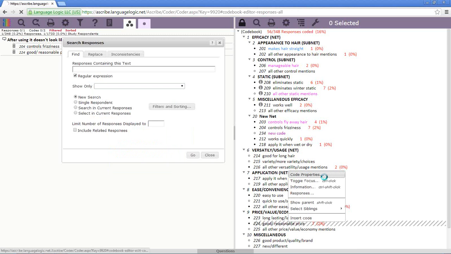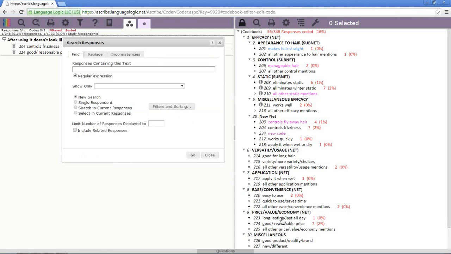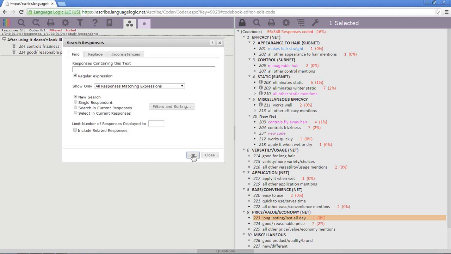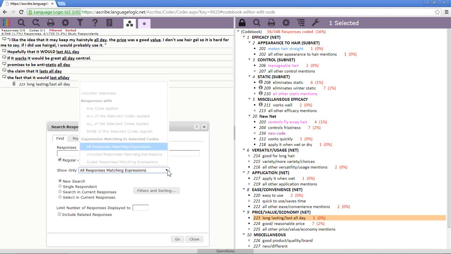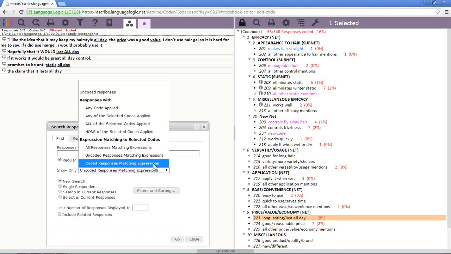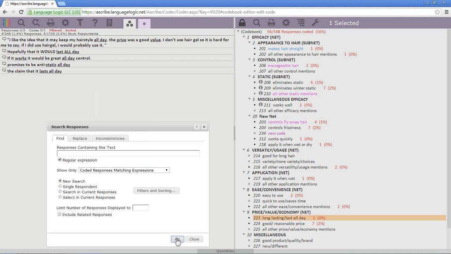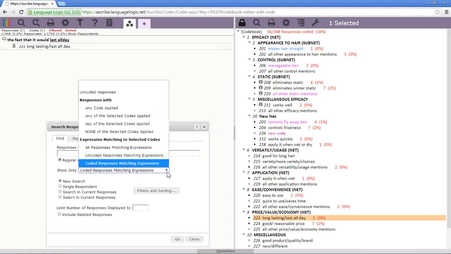So if I have a regular expression, let's just see if we have one. Here I've got a regular expression, and what I can do is select this code and pop up here and say, show me all the responses that match that expression. So now I see all of the responses that match that expression. But then I can say, show me just the uncoded that match the expression. Now I see just the uncoded, so now I see 5. Or show me the coded, in which case I should just see 1. And there we go. Okay?